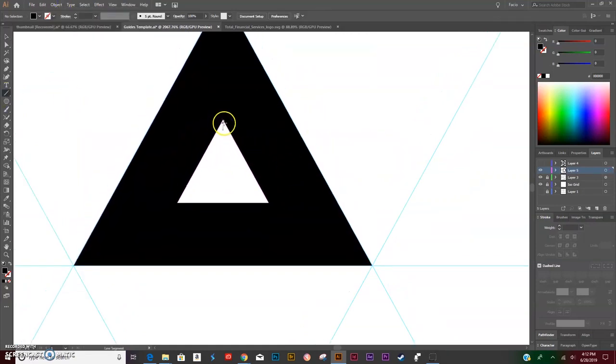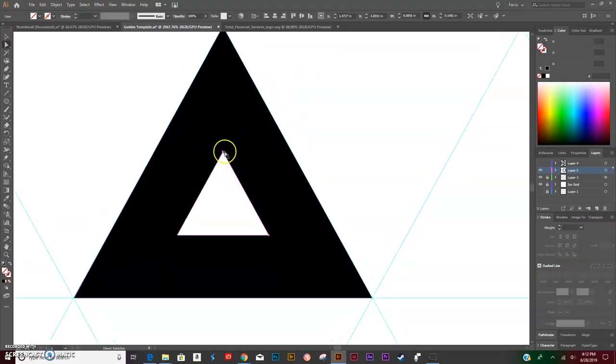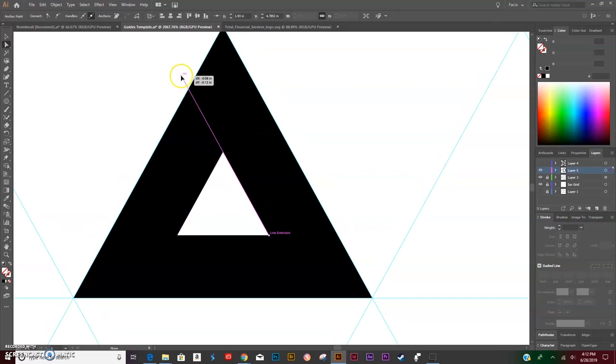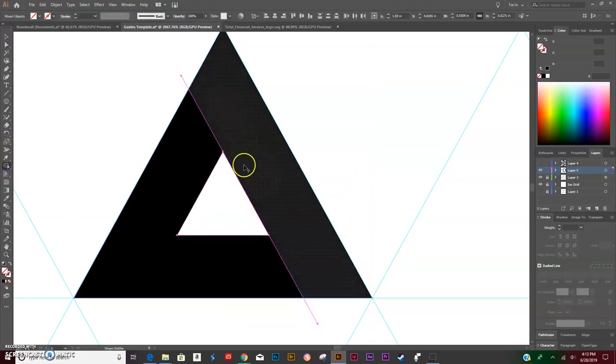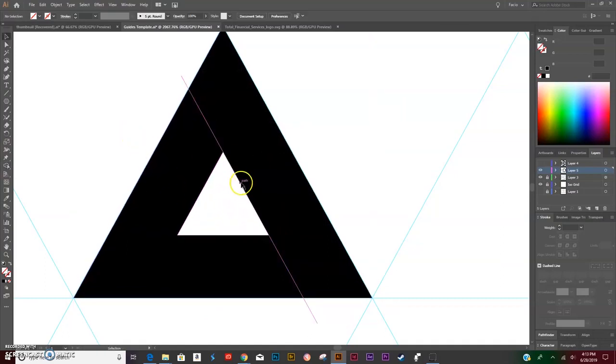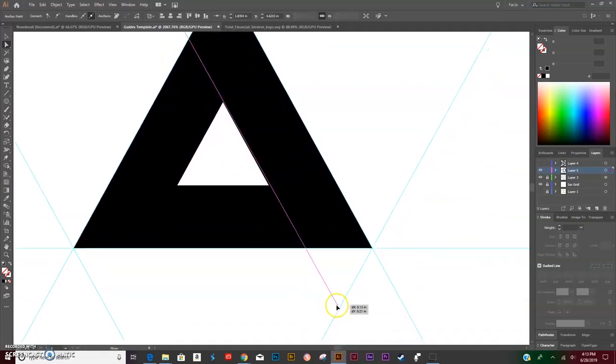Now, using your line segment tool, all we need is, and I'll show you right now, all we need is this area right here. So what I did right there, I used my line segment tool, connected both anchors, and then just extended it. You see how my line turns pink and it says line extension? Yours should do the same.